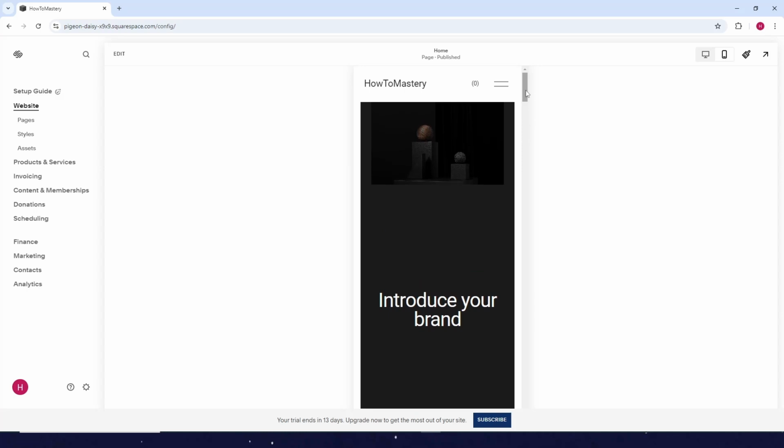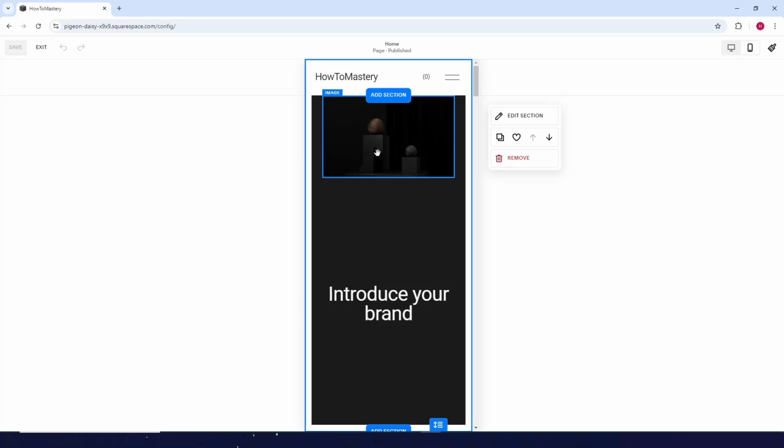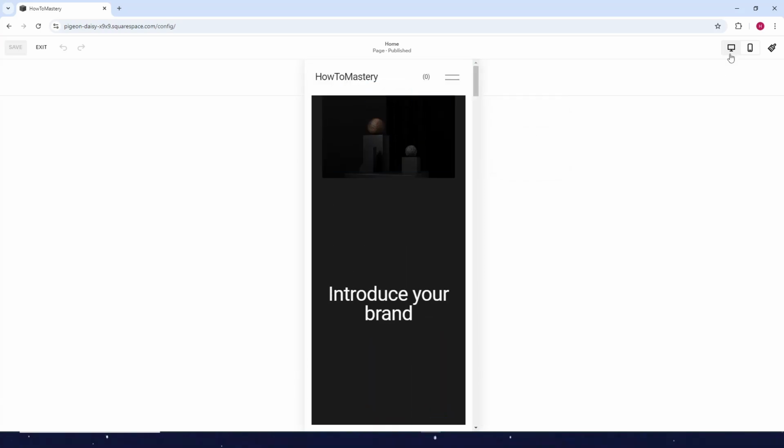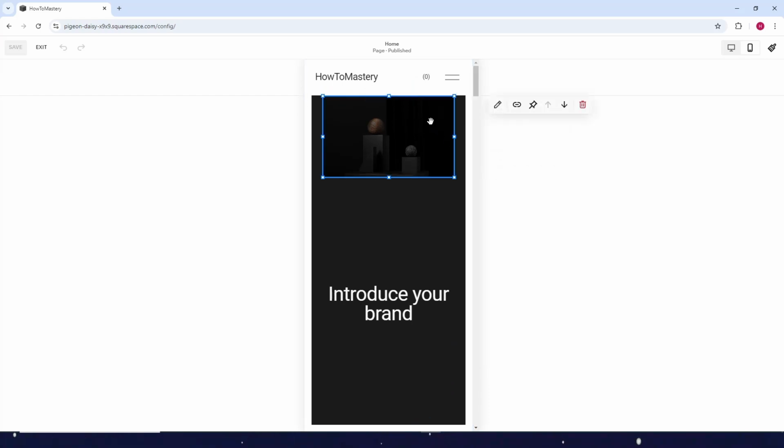So for this example, let's say we want to edit this one, the header. So just click on edit. Okay, so after that, you can just edit it like how you do it in the desktop version. So let's say I want to edit this section here. Just click on the pencil icon.